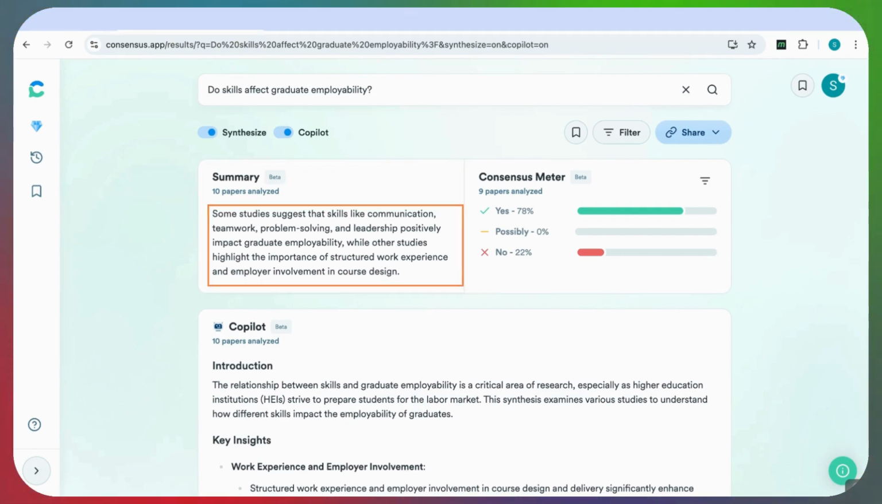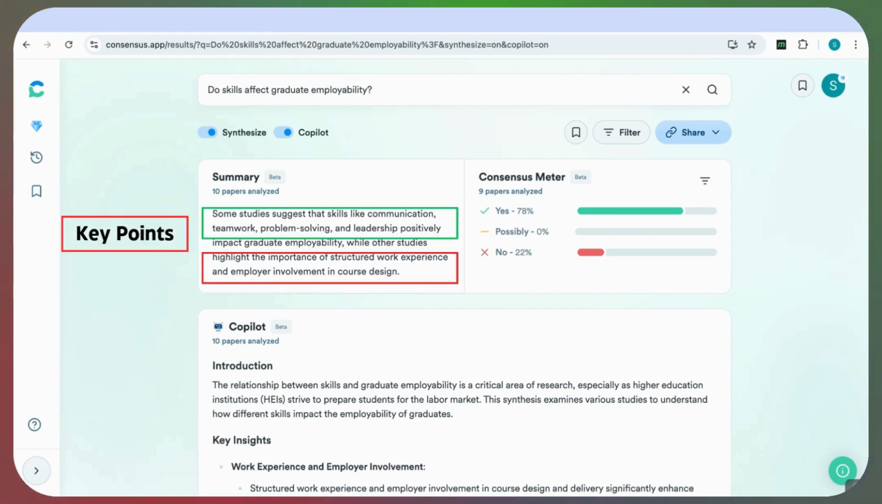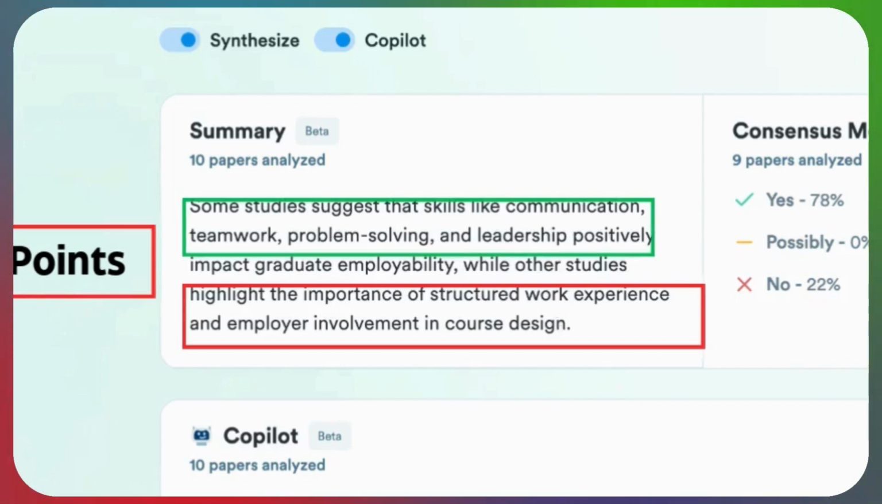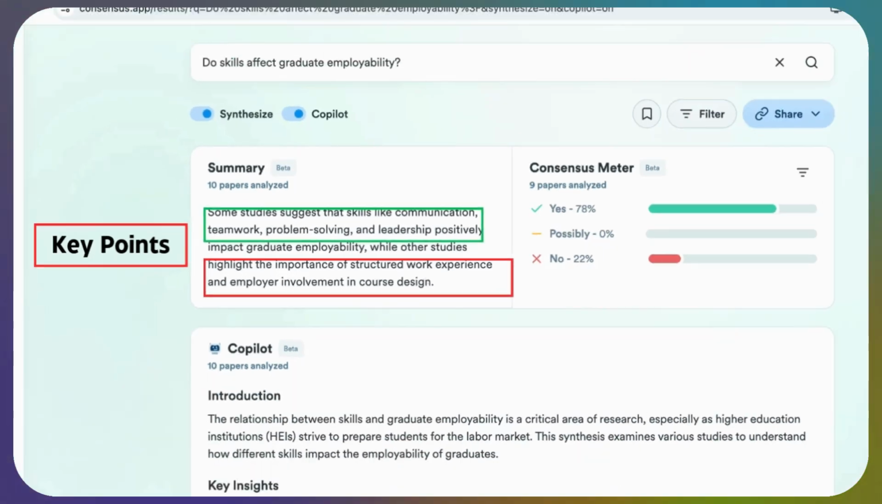So this summary gives us a quick answer to our research question. It allows us to understand the broader trends and the key debates in the literature straight away, without having to sift through a large number of papers. It's a very good starting point that we can use in our literature review, and it gets us to start thinking about the key topics that we want to explore. For example, here we know that skills are important. However, we also know that certain studies are telling us that's not enough and that we need to be focusing on structured work experience and employer involvement. So initially, we have that top-level answer to our question.